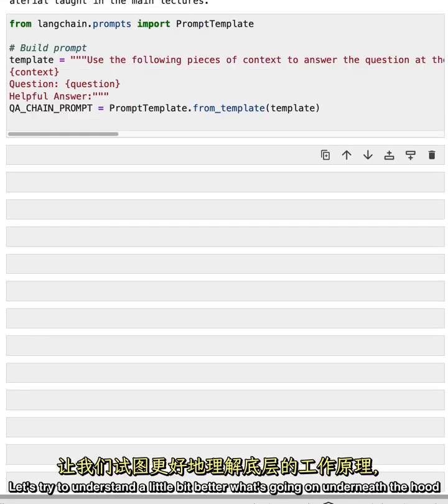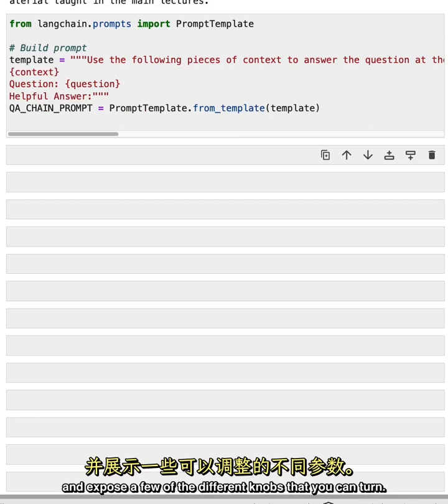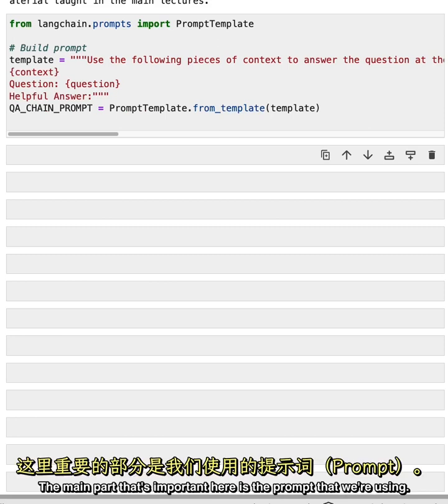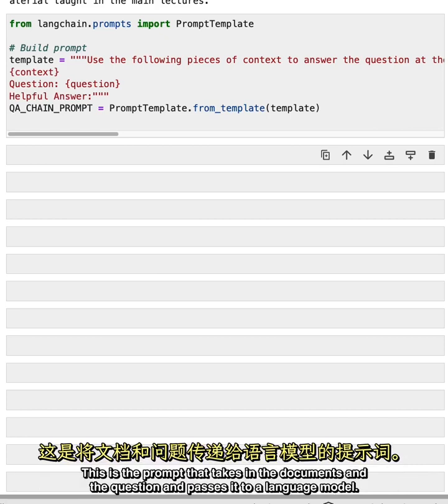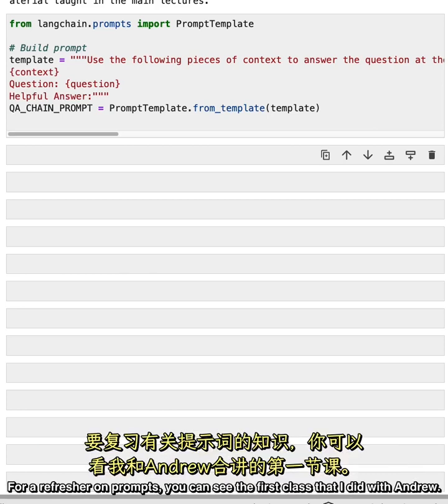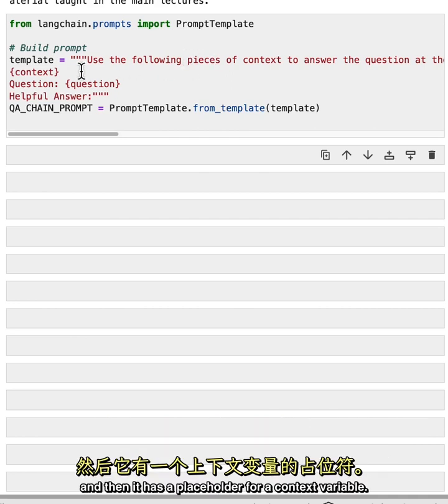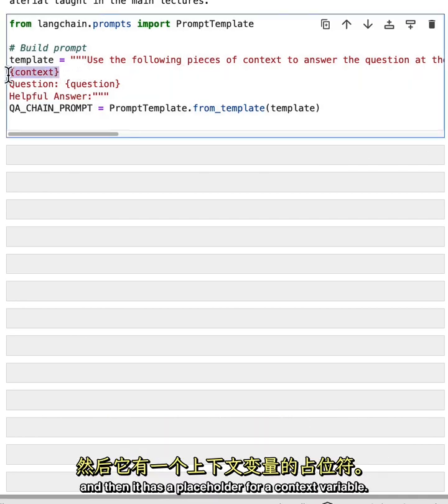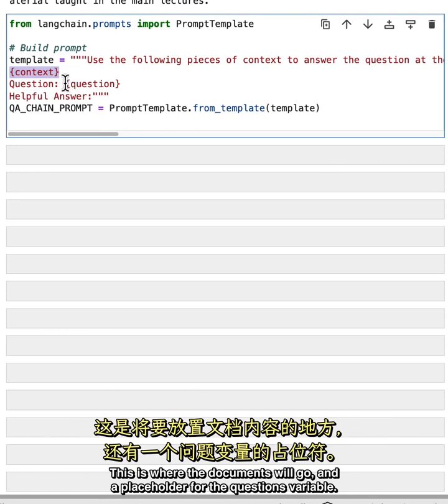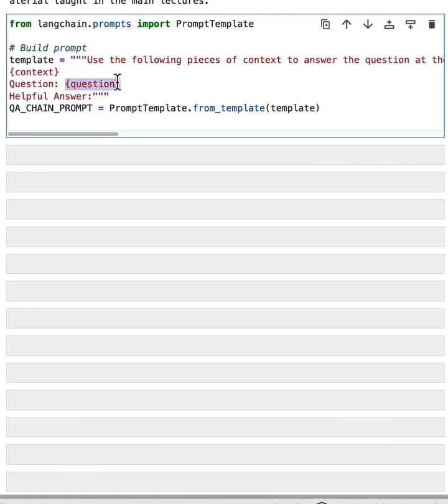Let's try to understand a little bit better what's going on underneath the hood and expose a few of the different knobs that you can turn. The main part that's important here is the prompt that we're using. This is the prompt that takes in the documents and the question and passes it to a language model. For a refresher on prompts, you can see the first class that I did with Andrew. Here, we define a prompt template. It has some instructions about how to use the following pieces of context, and then it has a placeholder for a context variable. This is where the documents will go, and a placeholder for the questions variable.